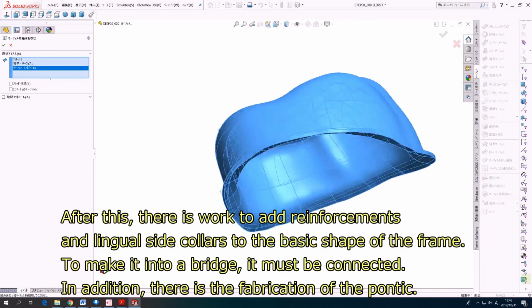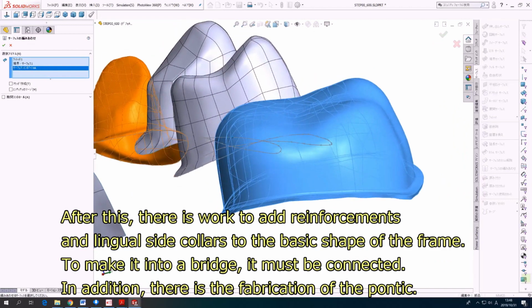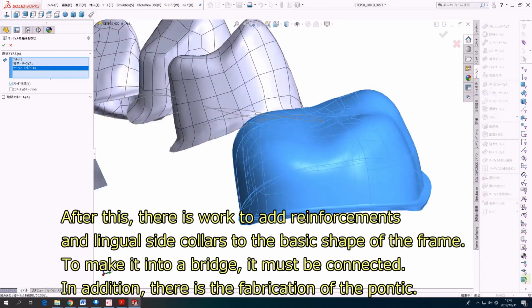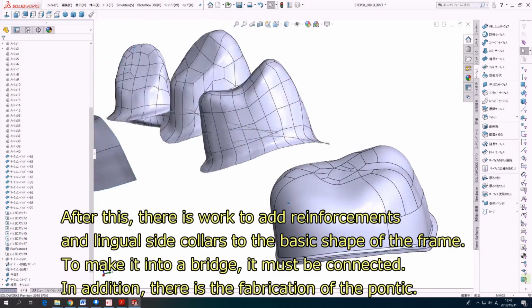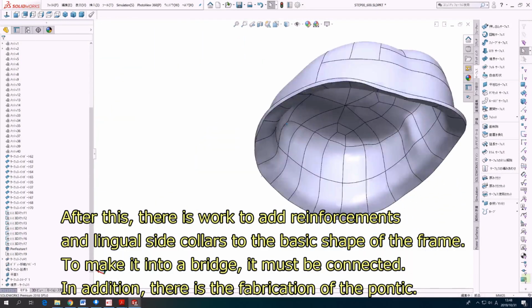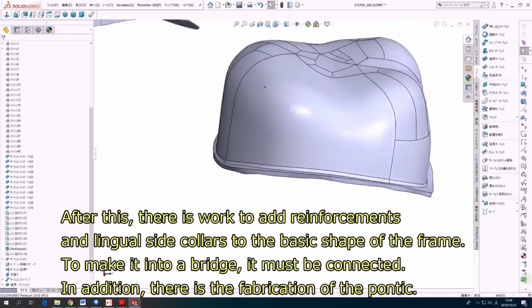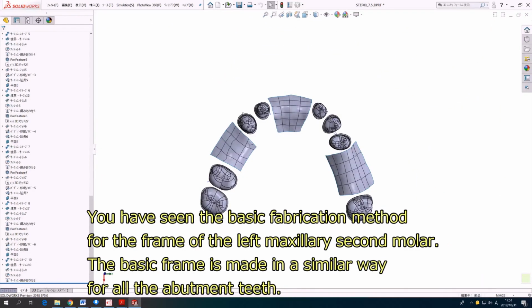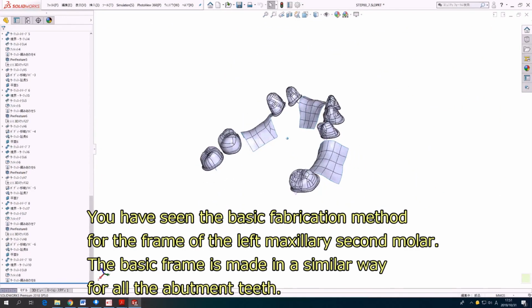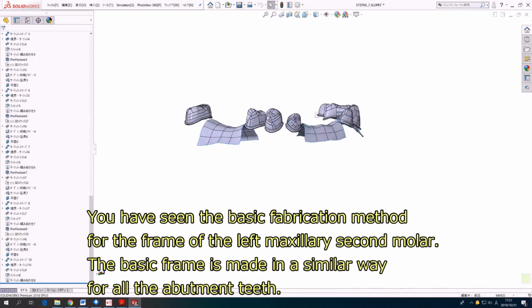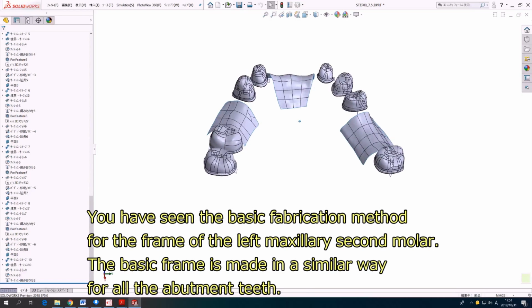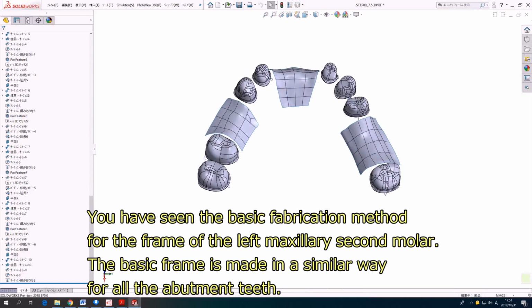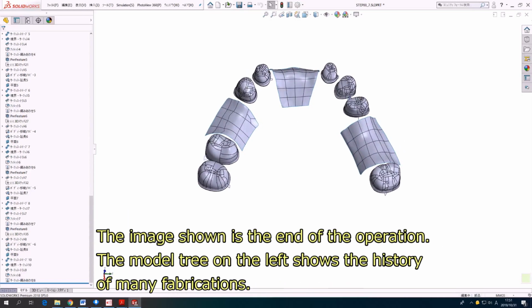After this, there is work to add reinforcements and lingual side collars to the basic shape of the frame. To make it into a bridge, it must be connected. In addition, there is the fabrication of the pontic. You have seen the basic fabrication method for the frame of the left maxillary second molar. The basic frame is made in a similar way for all the abutment teeth. The image shown is the end of the operation.